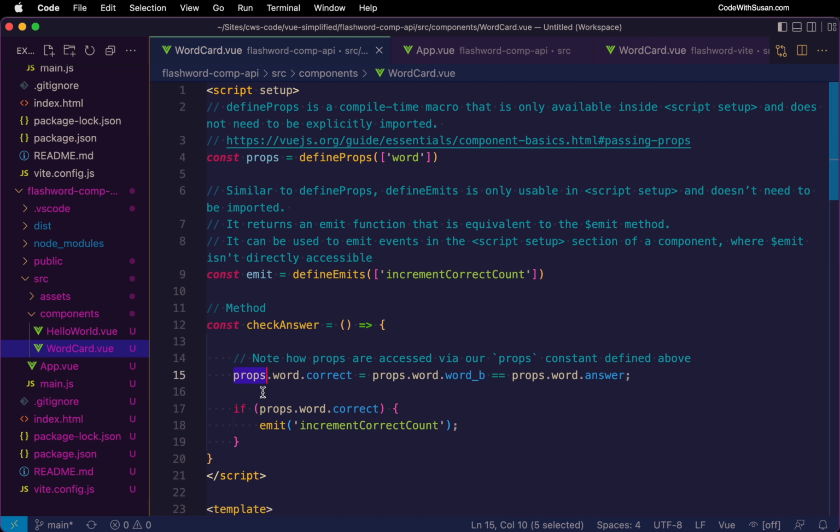Now recall that props is how we pass information to our components. And then when we need to communicate data from our child components up to parent components, we emit events. And the syntax in the Composition API is we need to actually define what events we might want to emit. And we do that with another macro. This one, it's called defineEmits. And then again, we just give it an array of different events we might want to emit.